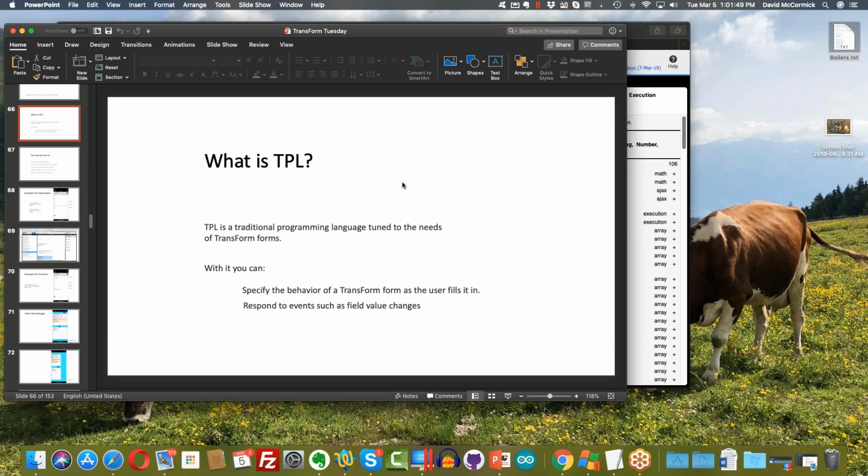So let's go ahead and get started. So Transform TPL is a traditional programming language, but it's tuned to the needs of Transform. So it only has those functions and expressions and things that you need to work with Alpha Transform. It is similar to JavaScript, but it is different than JavaScript for two reasons.